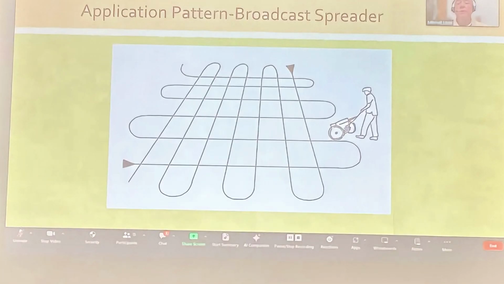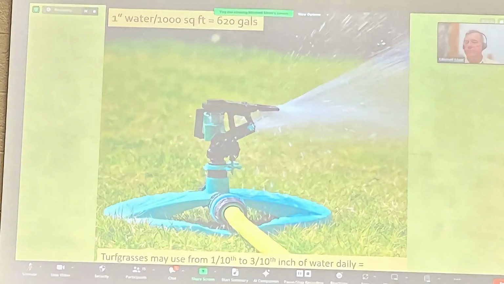And here's a pattern you can use. Application pattern, broadcast better. You can go up, and then down the rows. That way you won't miss any spots. And then it's very important to water the grass at least 3 inches.